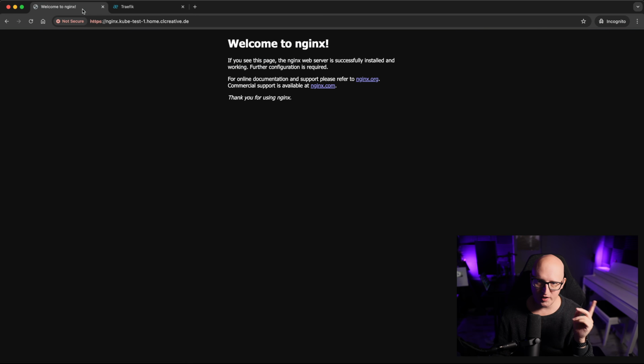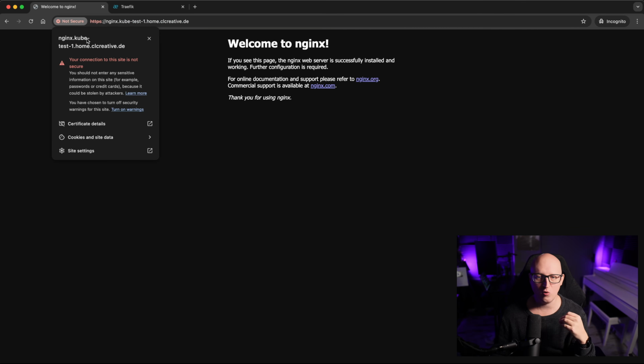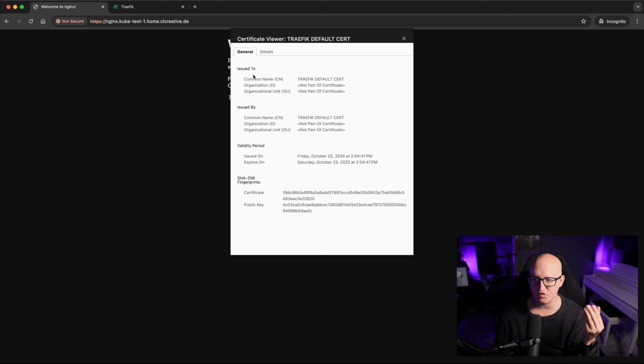But of course, if we go back to this, you can see it is not secure because it is using the default certificate of Traefik. Of course, this is something that we have to configure as well. Alright, so I think until this point, if you have watched my Traefik tutorial on Docker, it should be all pretty familiar how to add additional configuration to the Ingress or IngressRoute objects.